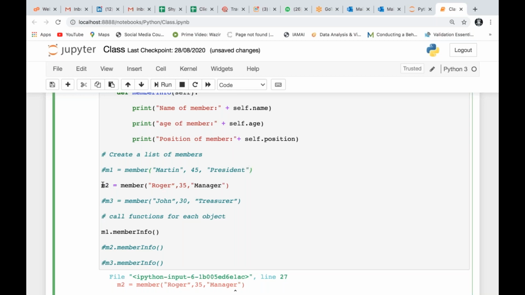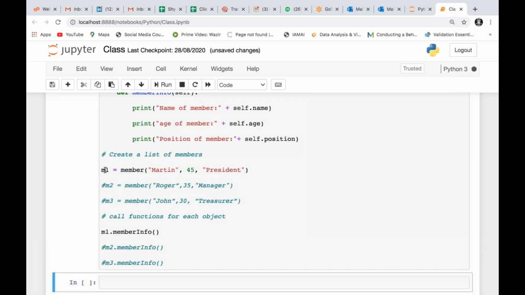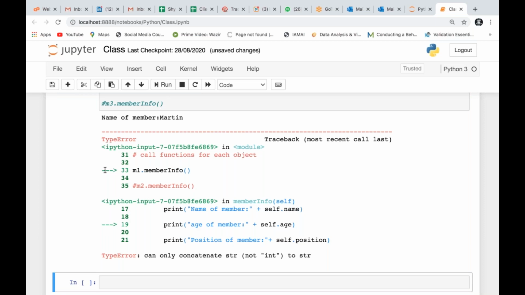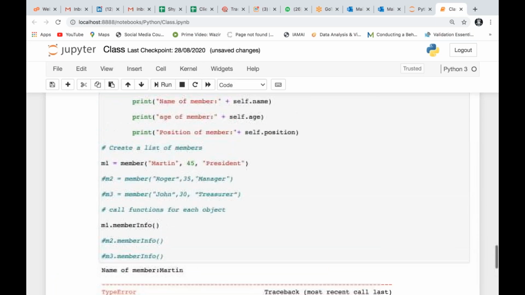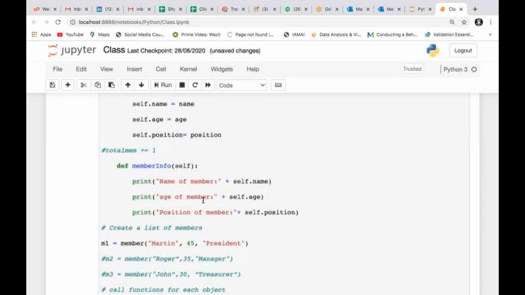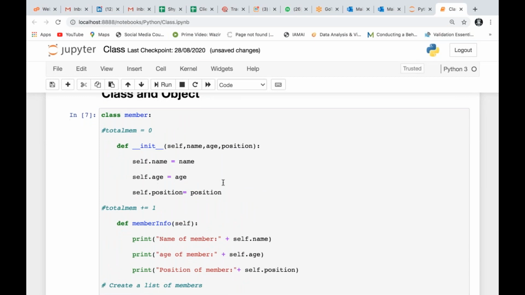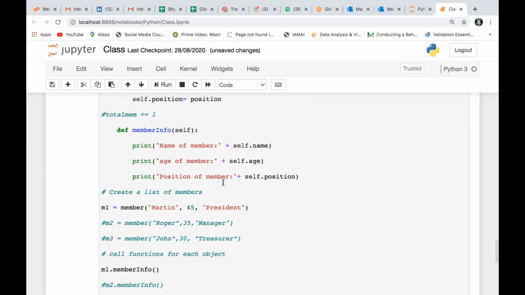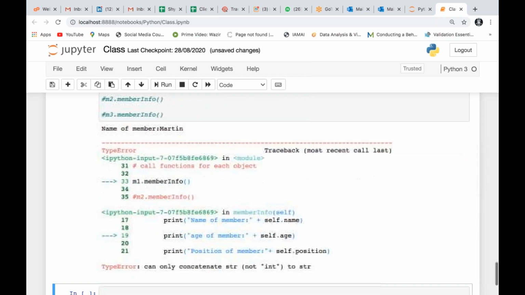Okay. Yes, Sonal. Where are you getting the error? Here. I'm getting the error: name member is not defined. Can only concatenate string, not the string. Martin, name, age, position, right? Name, age, position. It's wrong. Thank you.